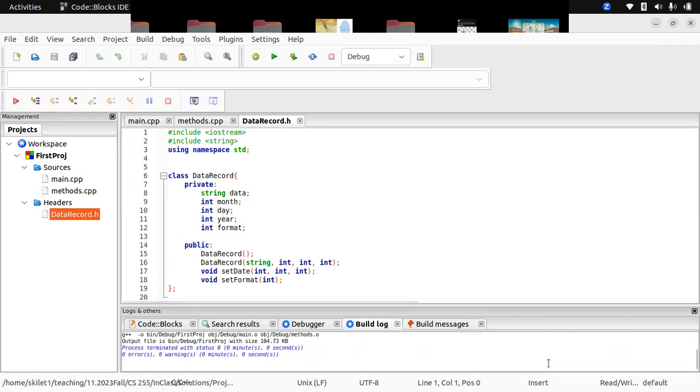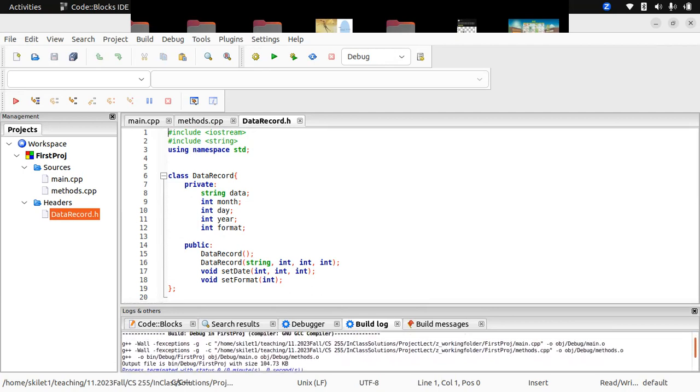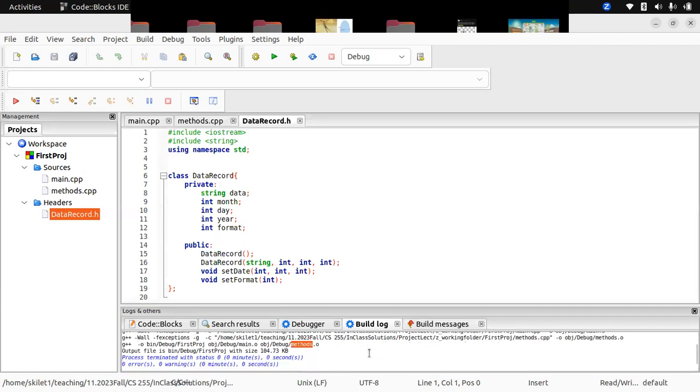All right, great. It compiled without errors and without warnings, but let's look at what actually happened on the inside. You can see g++ is the name of the compiler, and it compiled main.cpp into an object file. And then it took g++ and compiled methods.cpp into an object file called methods.o. And then it took the compiler and it took main.o and methods.o and compiled them together, right? It did that automatically without us having to do it.